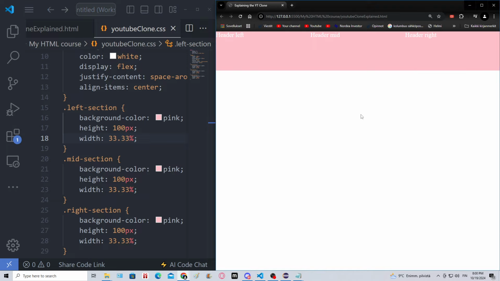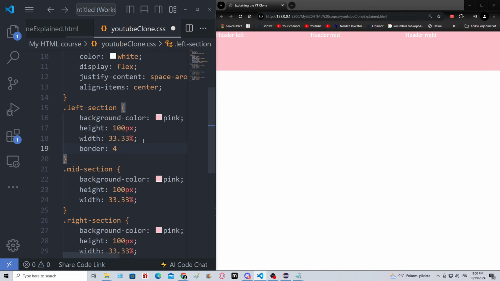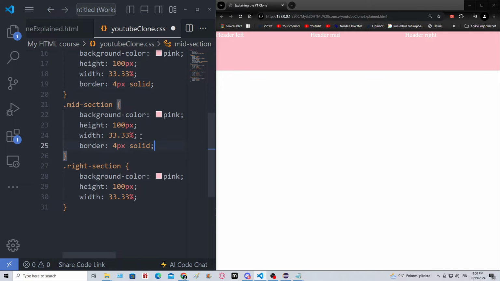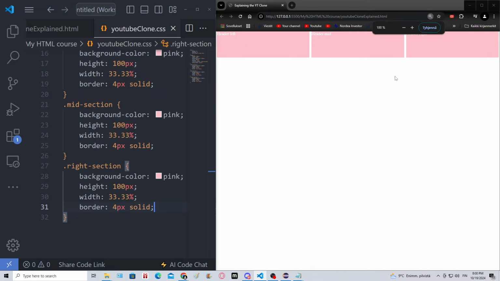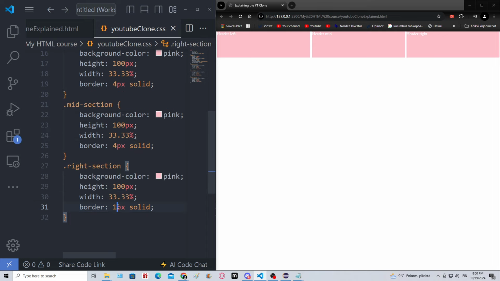So I'm gonna take the border, let's say border 4 pixel solid. So that will give me a 4 pixels thick black border around these divisions. There we go. So right now we have the same boxes, but we have some borders. Let's set it to be 1 pixel.